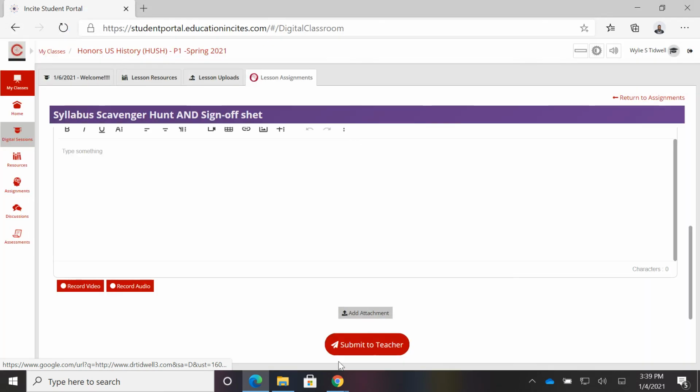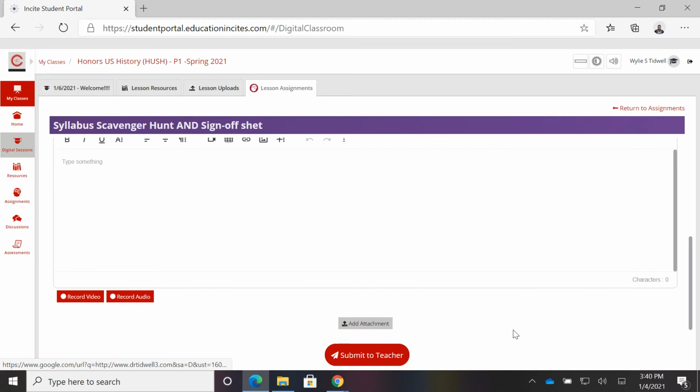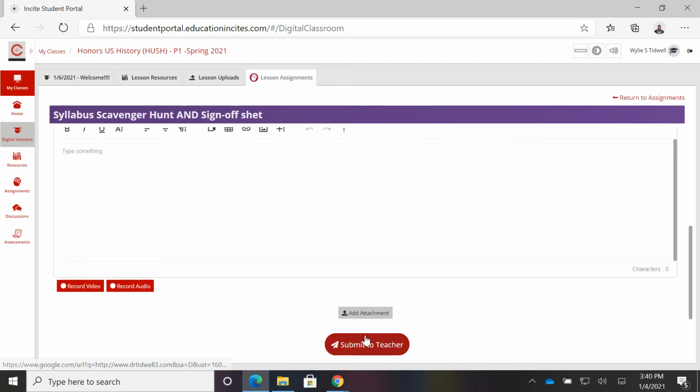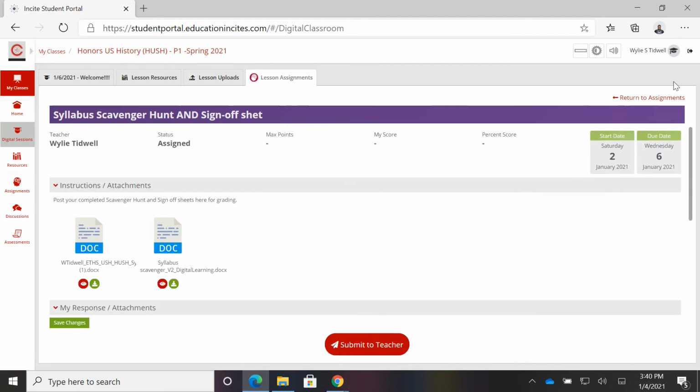The key thing you want to do here is make sure you always click where it says submit to teacher. If you do not click where it says submit to teacher, I will not be able to get your work and I will not be able to grade your work. So you got to make sure you hit this submit to teacher button. Okay.